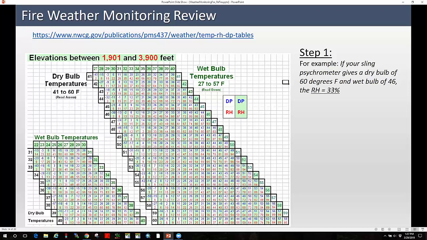Once you've utilized your sling psychrometer and you have a dry bulb and a wet bulb, then you go to the correct RH table for your elevation. So make sure you look at that first. That's on the top here. On the left side of these charts is the dry bulb temperature, and on the right side is the wet bulb temperature. For example, say you get a dry bulb of 60 degrees Fahrenheit and a wet bulb of 46.